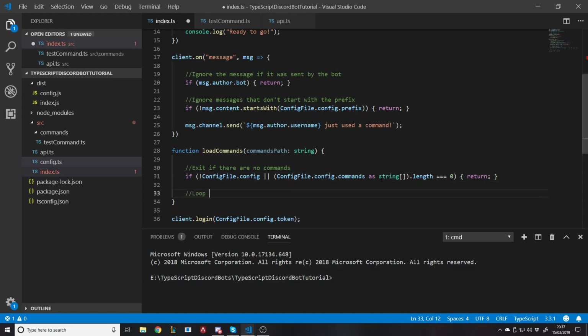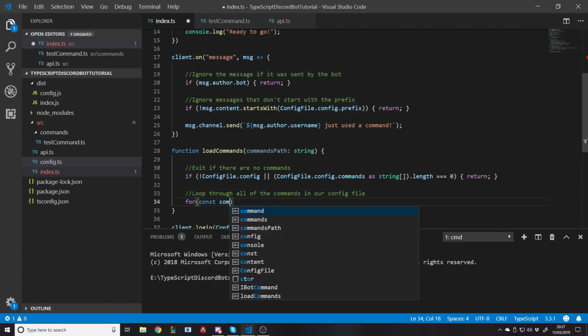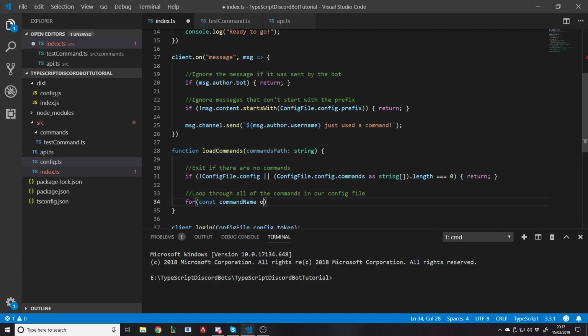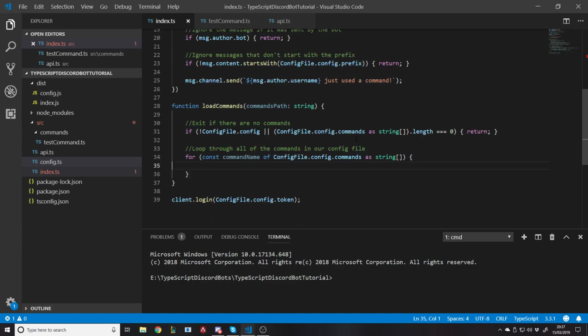Now we're going to loop through all of the commands in our config file. This is obviously going to try and load them all. So we're going to say for command name of config file.config.commands as string array. We have to write string array again. I might find a way around this for a future video, but for now we'll just stick with this. We only have to write it twice there. We don't have to write it any more times, don't worry.